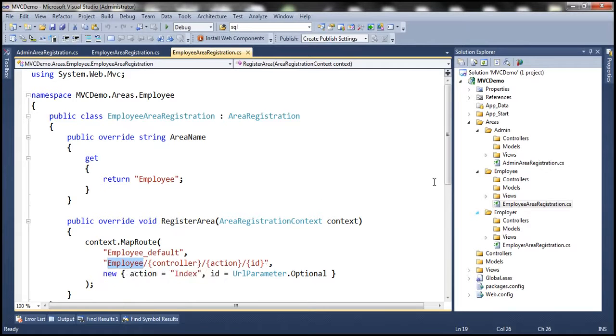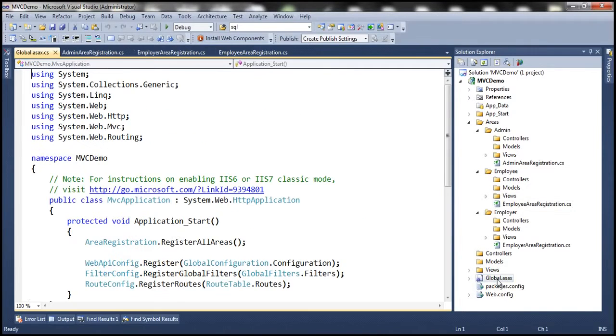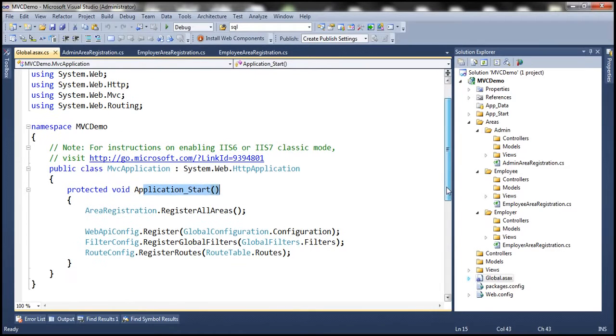So we have several areas here, and to register all these areas, when the application starts up within global.asax, look at that, we have this application_start event handler. So this gets invoked when the application starts, and look at this, we have a method call to register all areas, which is going to register all these areas at the start of the application.